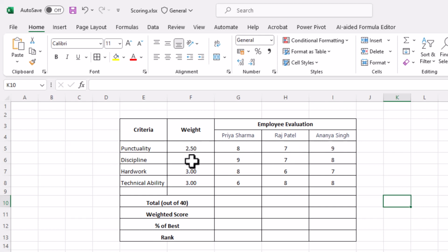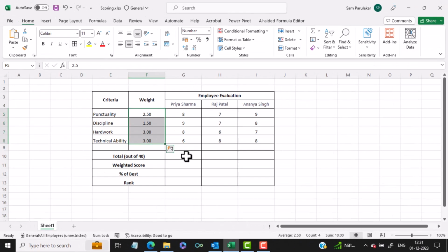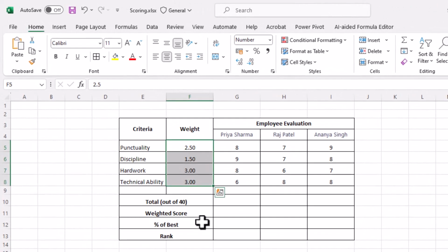Now these are the weights for each of the scores, which are given by the HR department of the company. If you highlight the weights, you will see that the sum of the weights equals 10. Now basis this, we want to find out their total, the weighted score, the percentage of the best employee, and then we should be able to rank who is the first, who is the second, who is the third, and so on. So let us begin.